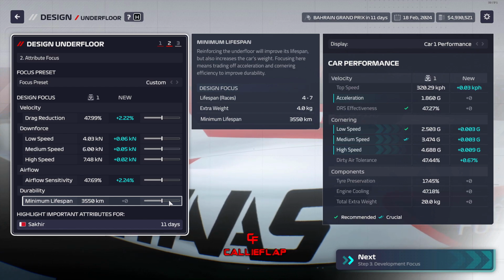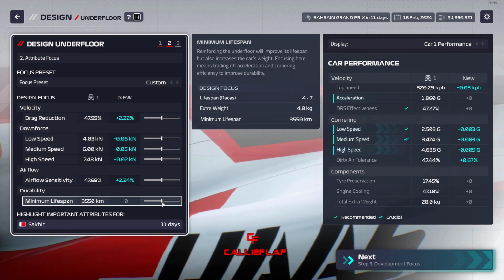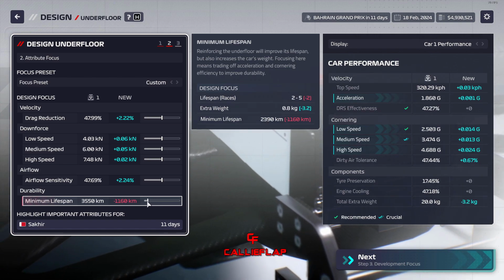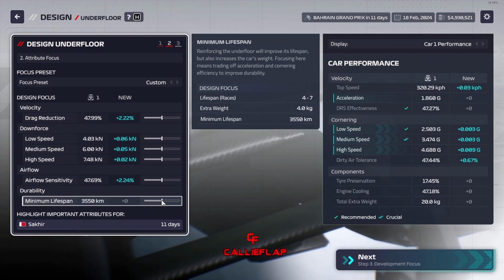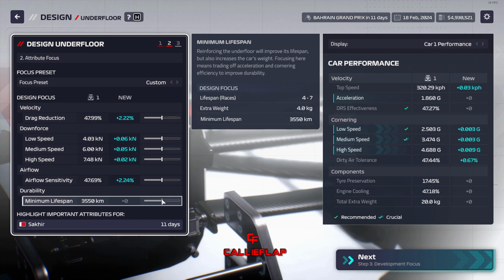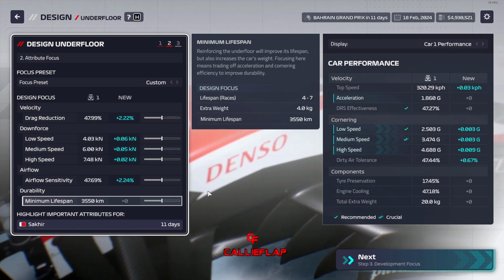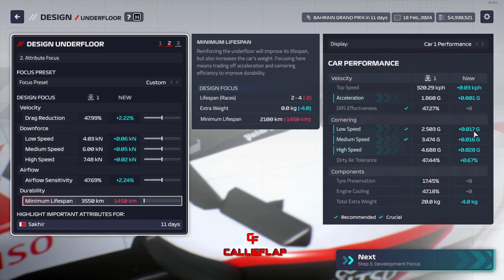And as you can see, by doing that, if you look on the right-hand side here in terms of the car performance, you'll see these increase by just taking this down. So it's not changing the performance of the car. All it's changing is that the part is not going to last from the middle here 4 to 7 races. It's going to last 2 to 4. But if we focus on low speed, for example, we're gaining 0.003. Dropping that down to the bottom, that's now up to 0.017.